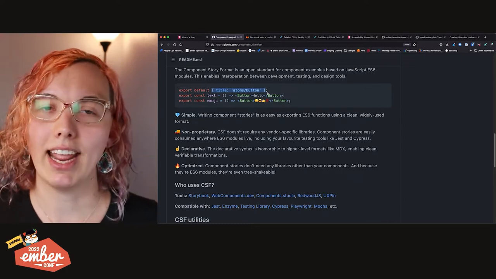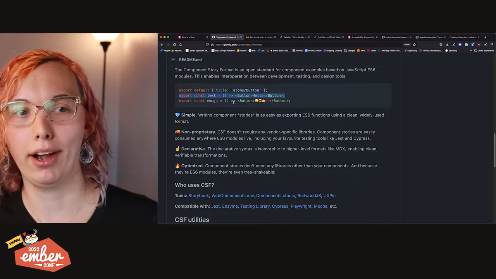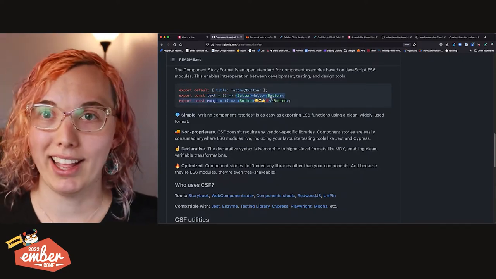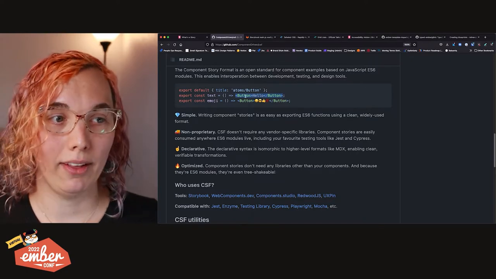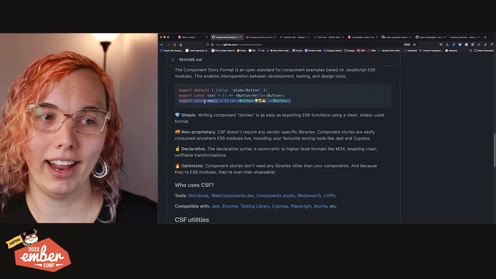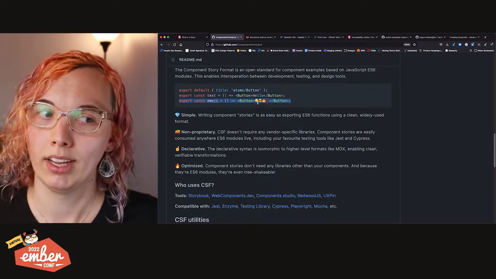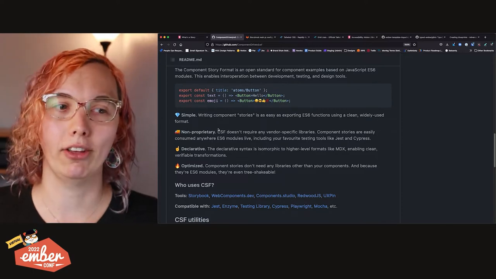And then we have named exports. The first one being called text, where we are outputting a template in the end that says it's a button with some text inside of it. Then there's also another example with emoji. We're calling it emoji, and inside of it, it's got some of those. What makes this standard of formatting, like component story format, so exciting?